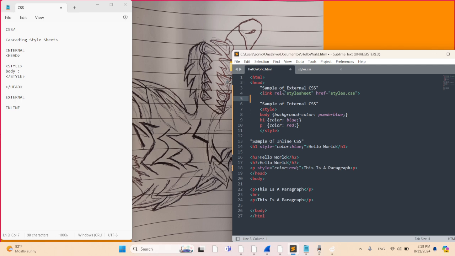And just a reference here to show you guys what it looks like. So in the head section, the internal CSS is right here. So body, and then background color, and you could do whatever color you want. Let's say green on this one. We did powder blue over here. And that will change the background color to green on this side.